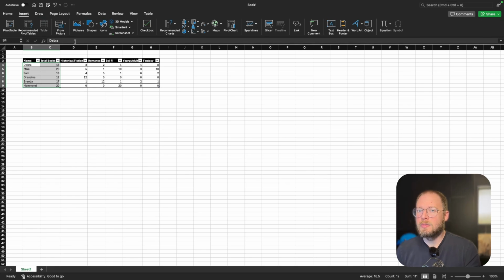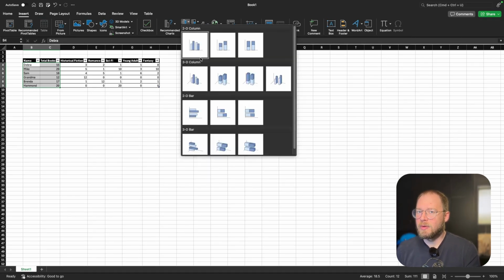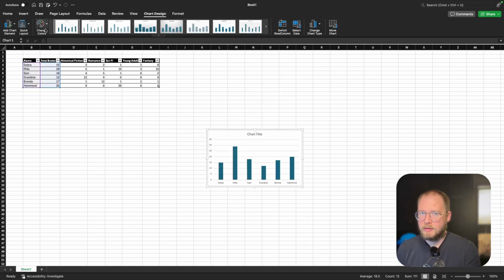We're going to, under the Insert ribbon, go to the bar graph, and we can click whichever bar graph we like. I'm going to just click this very top left 2D column, and that gives you a chart. You can decorate it with any of these themes you like here. You can explore these, just click around. You can also change the colors.